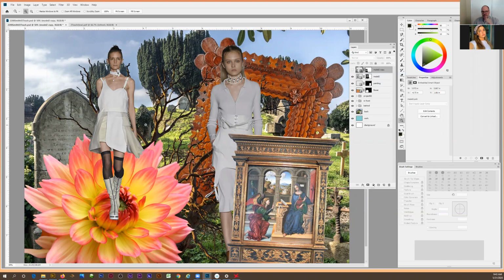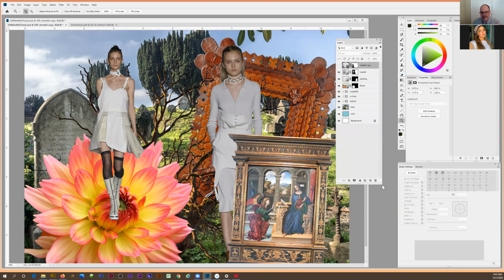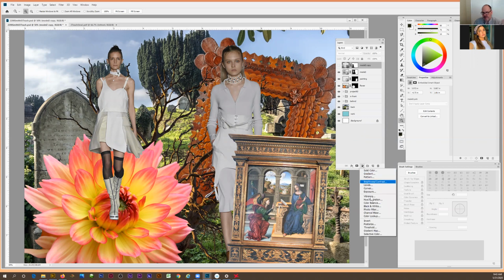Now let's look to see what an adjustment layer is. An adjustment layer is this thing right here. It's like a circle, and it's black and white. So those are your adjustment layers. It's at the bottom of your layers panel. So at the bottom of your layers panel, there's this button. It's the adjustment layer. And when you click here, you'll see there's a lot of different adjustment layers.